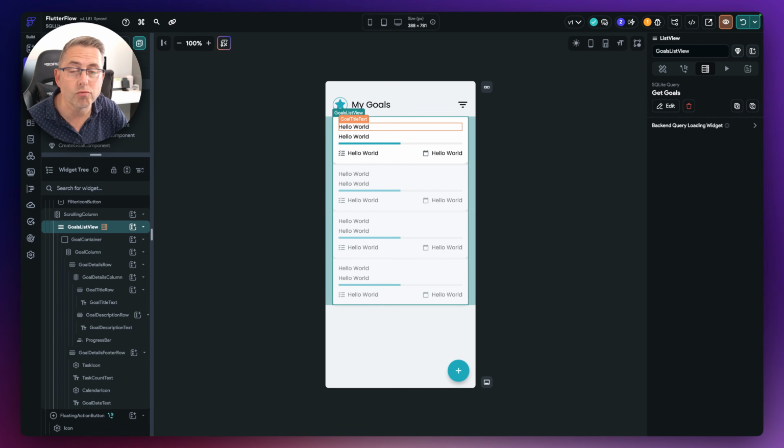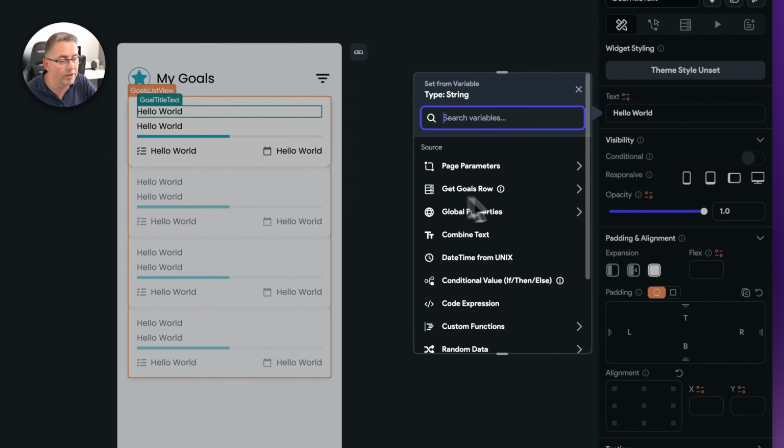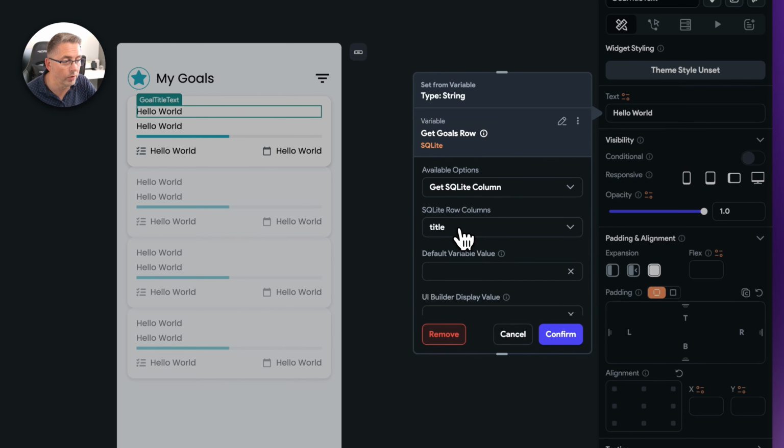Now of course we need to reference what those particular values are, and of course they're all going to come from the column itself. These are the output variables that we defined inside our read query just a moment ago. So what we can do is select the goal title text, for example. We can move over to the selector here to select that. And now we've got this magical new entry up here called get goals row. Just select that. And then here are all of the output variables that we defined previously. Now we just need the title here, so just select that.